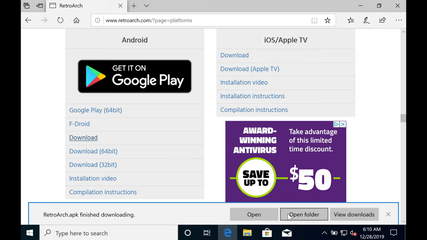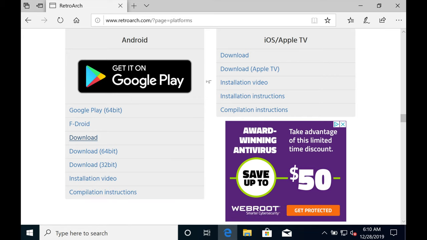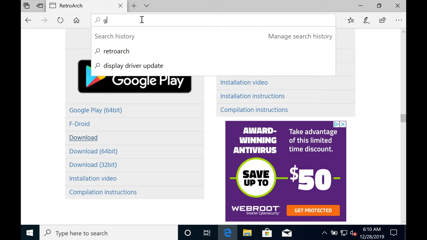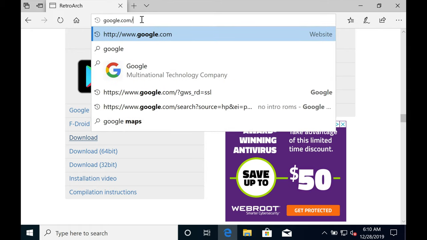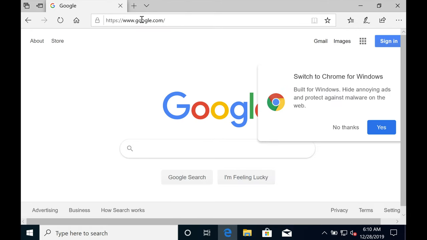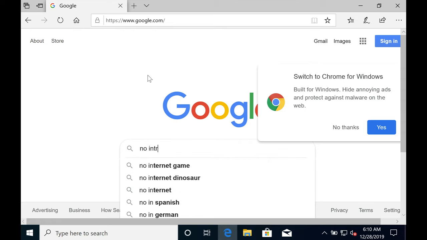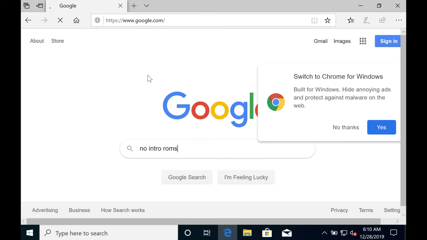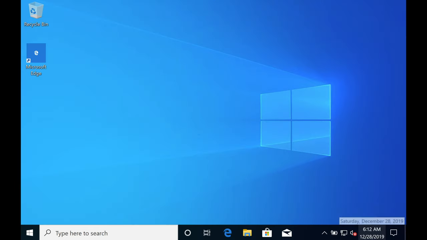Now that it's downloaded and scanned, you're going to need some content in the form of ROMs in order to play some games. The easiest way to find this stuff is just go to Google. What you're going to need are called no intro ROMs, specifically no intro ROMs to run here. For our purposes, I'm going to use Atari 2600 ROMs. At this point, you've downloaded everything that you're going to need from the internet.